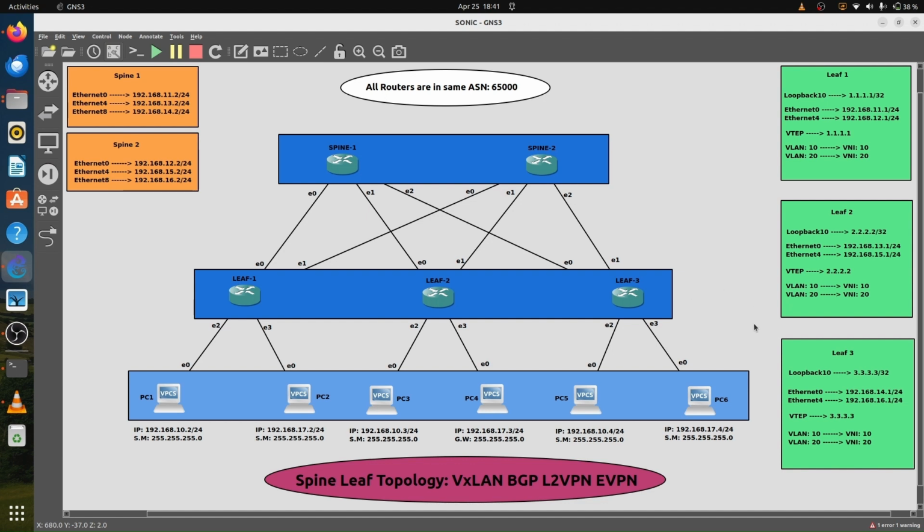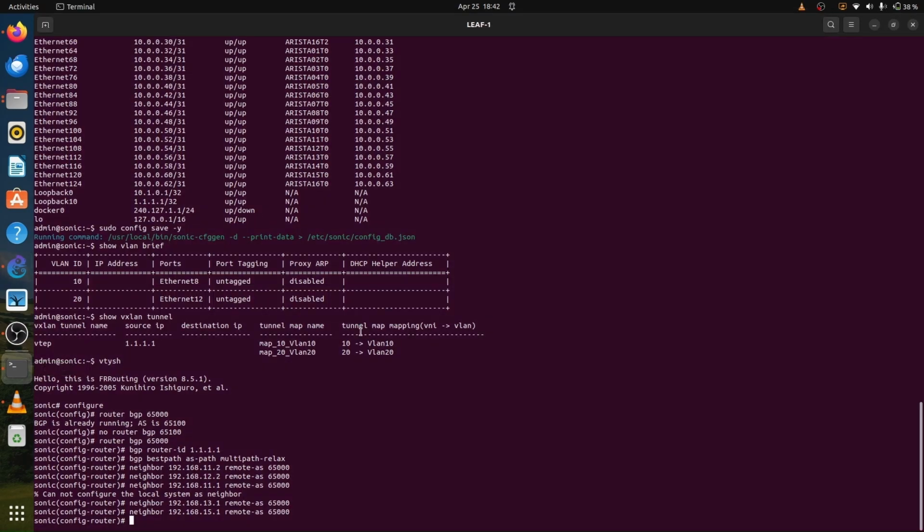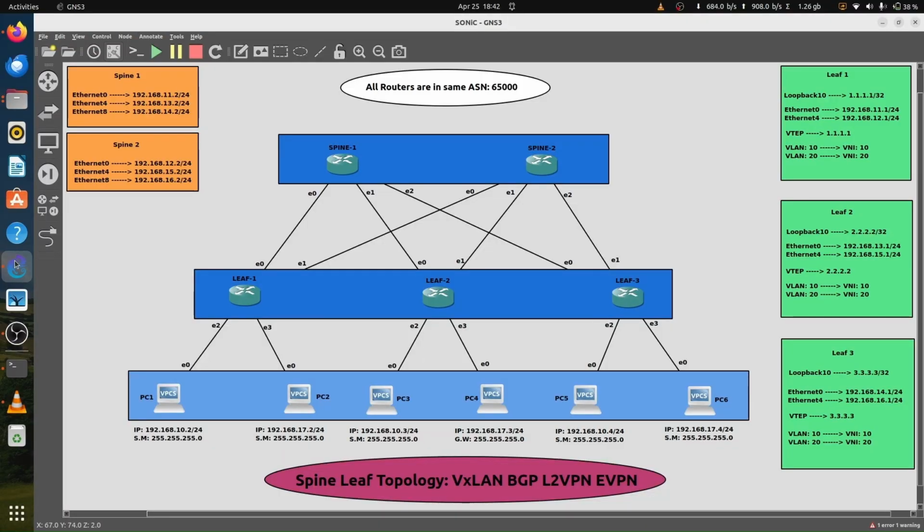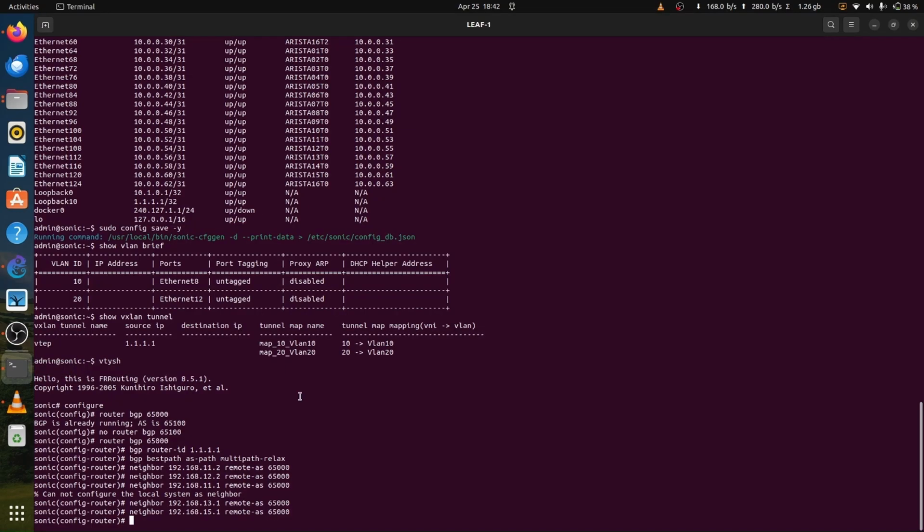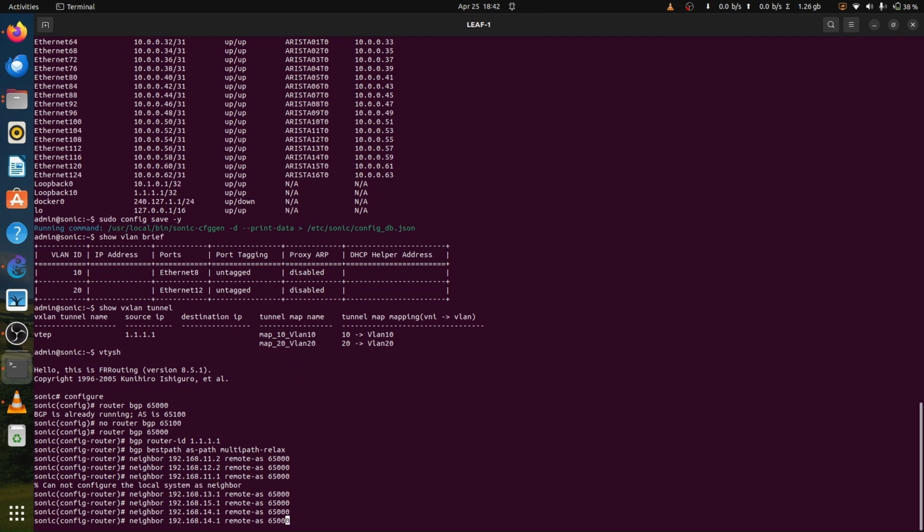Now I will repeat the same steps for leaf 3. For leaf 3, 14.1 and 16.1. Here 14.1 and then 16.1.